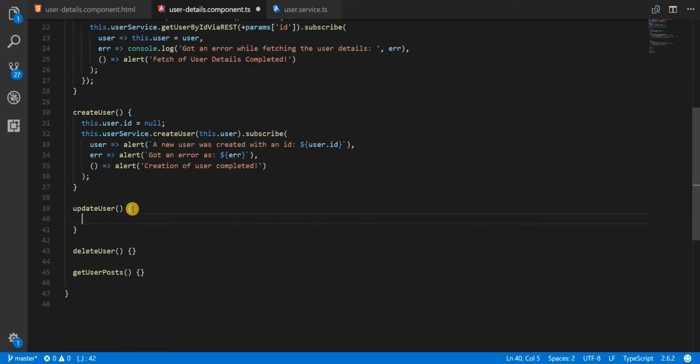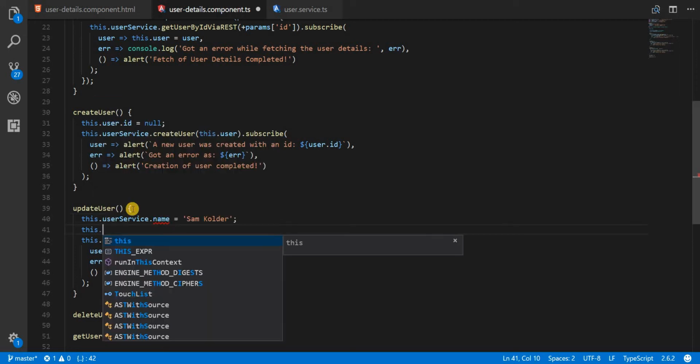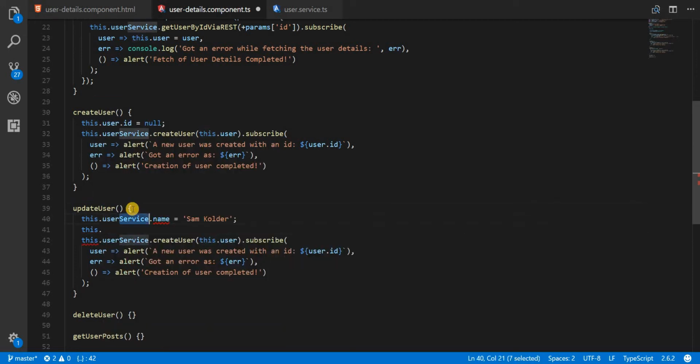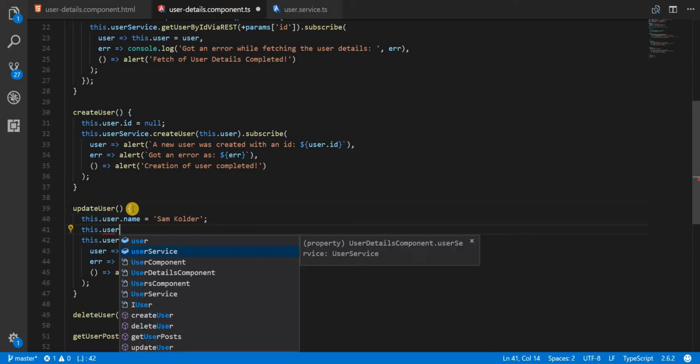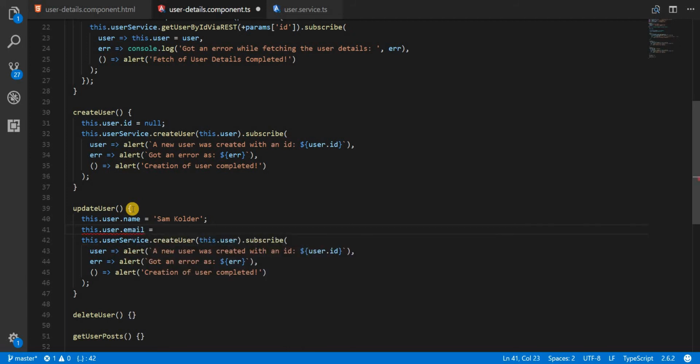So I'll just change a few things in here. I'll simply copy this code here and change, say, the ID. I'll not change the ID though, but I'll just change the user's name to, say, Sam Folder. And again, this is not user service, it's user dot, let's say, email. Let's change this to sam.folder@example.com, and then we'll send it the user a new use.